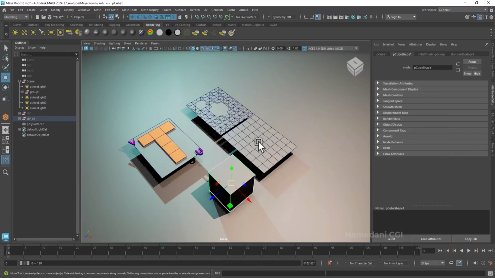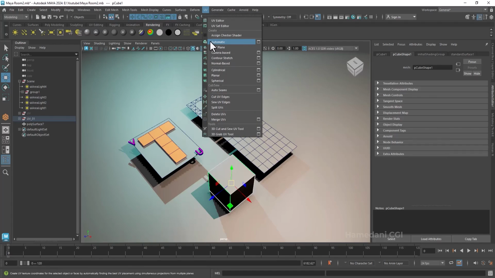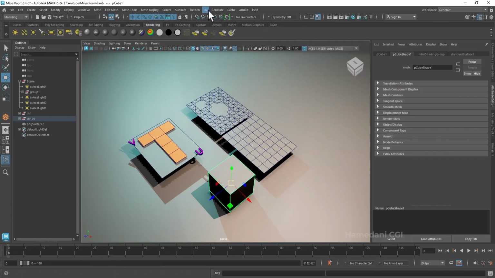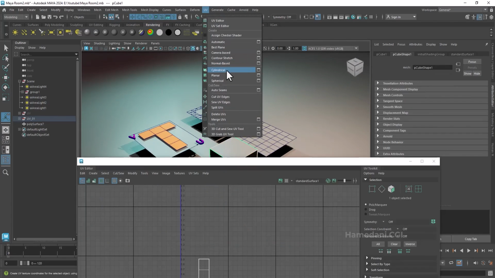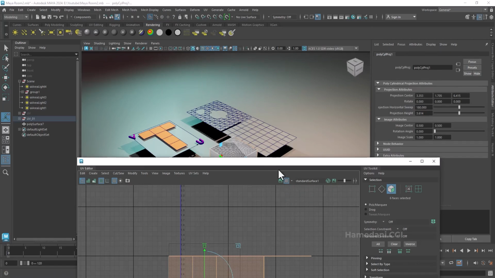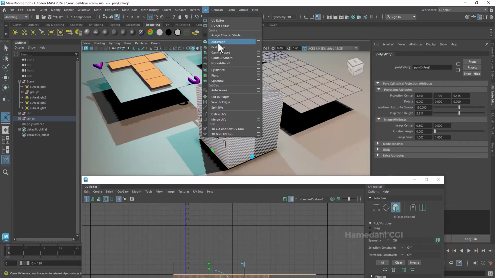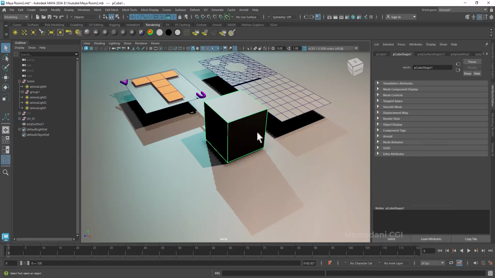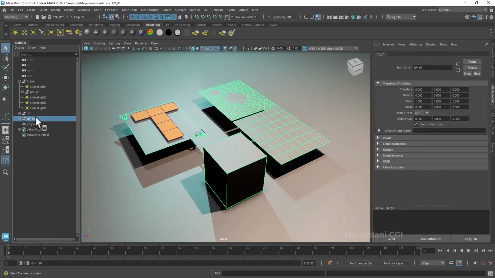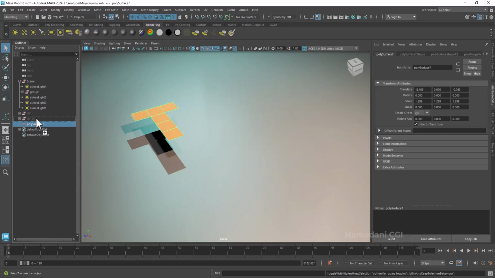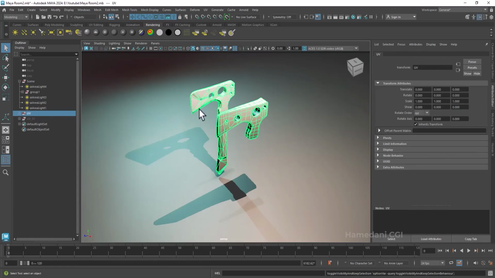We have two types of UV. One is a map projection, that is automatic UV. From UV menu, you see this like automatic, camera base, cylinder, planar, or spherical. In the second type, we UV the object manually, which I show you later. You can UV your own object with this method because it's so easy. Let's do it.